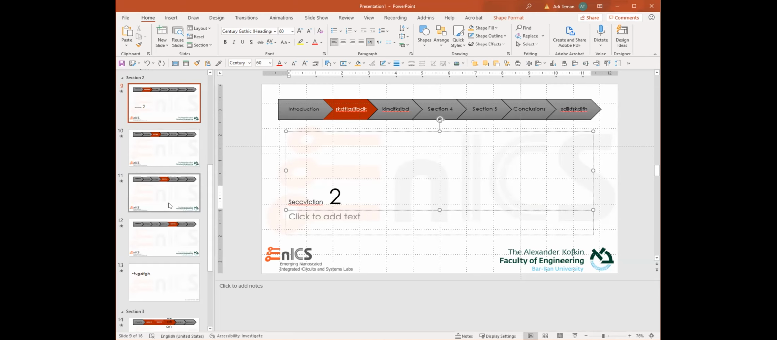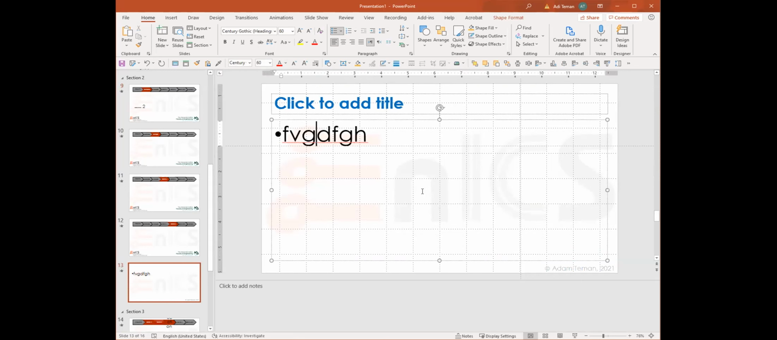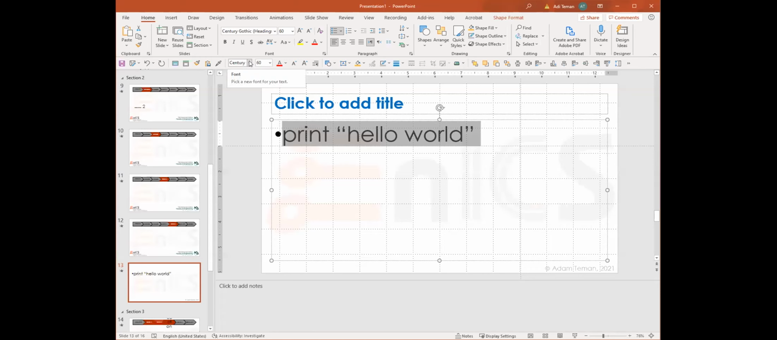For example, let's say I now wrote some sort of code. Print hello world, which I do often in my slides, right? And I imagine you guys too. But I don't want it to be in this Century Gothic 60 font. I want it to be in a mono-spaced font. Does everybody know what a mono-spaced font is?